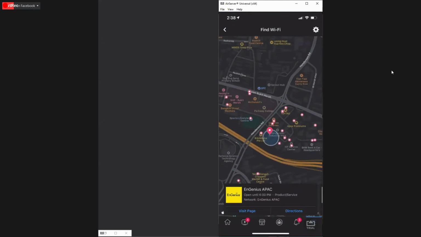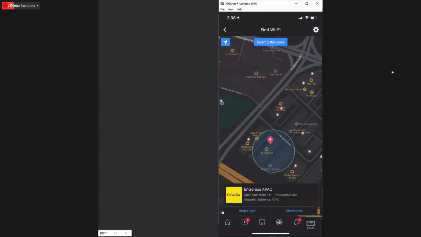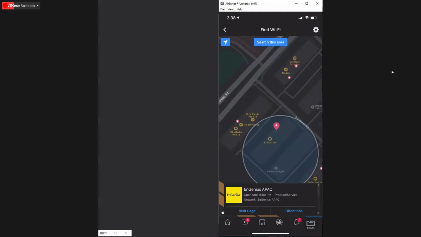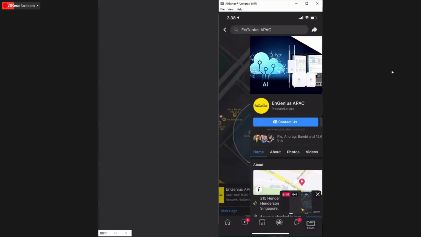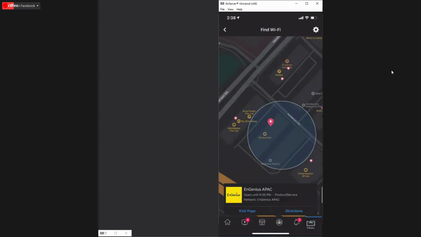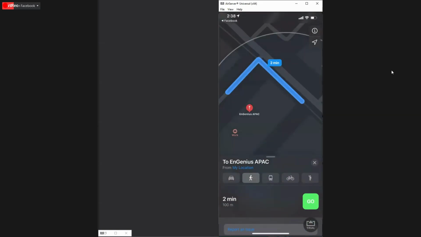And then the screen is going to show you a map, which would show you where the free Wi-Fi is in the vicinity you're in. Since I activated it on our access point, you can see that the EnGenius page here has free Wi-Fi. So you can click on visit page to bring you to the Facebook page of EnGenius, or get directions to show you how to get there.